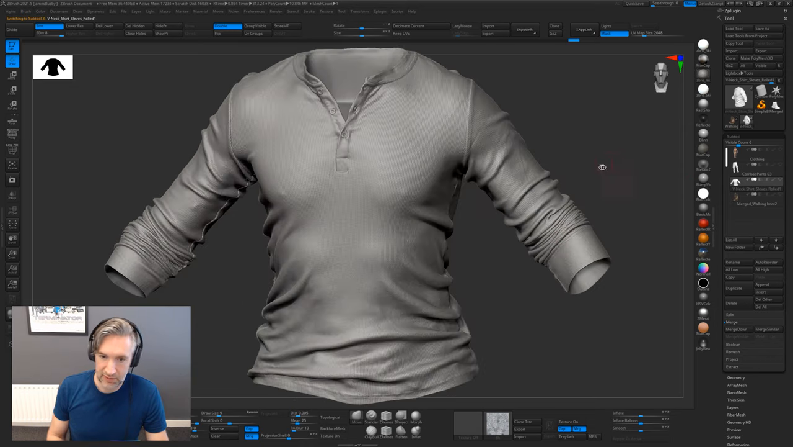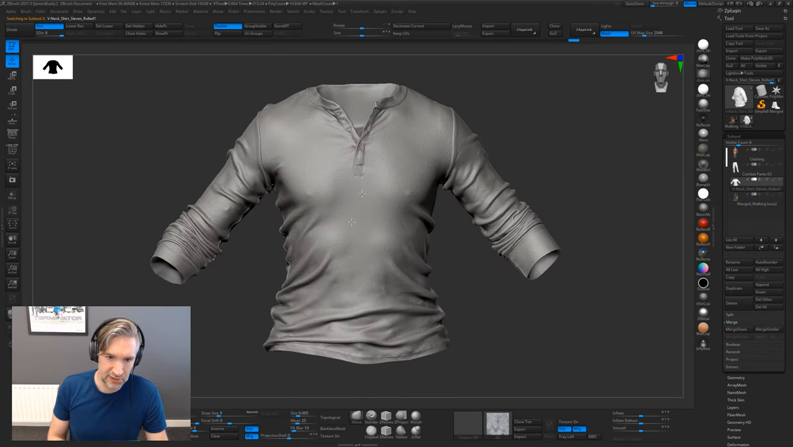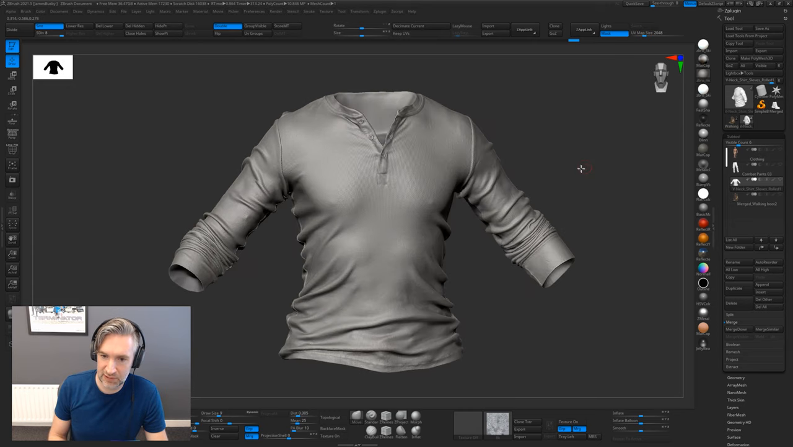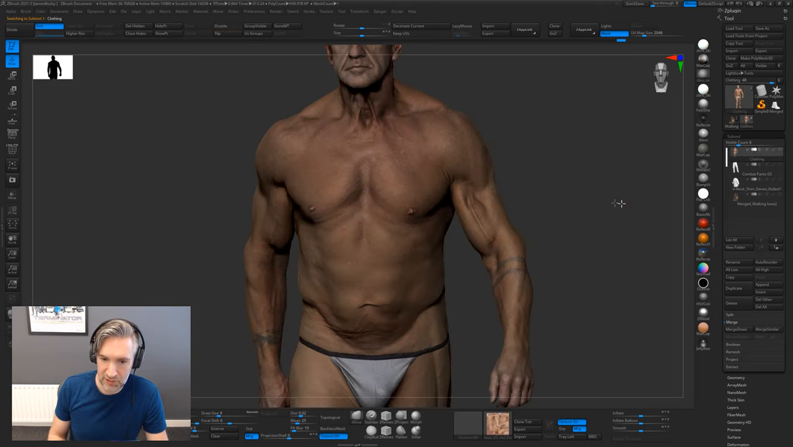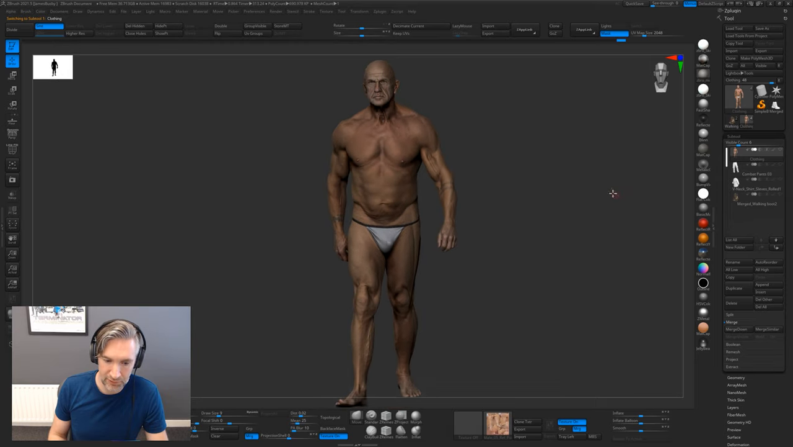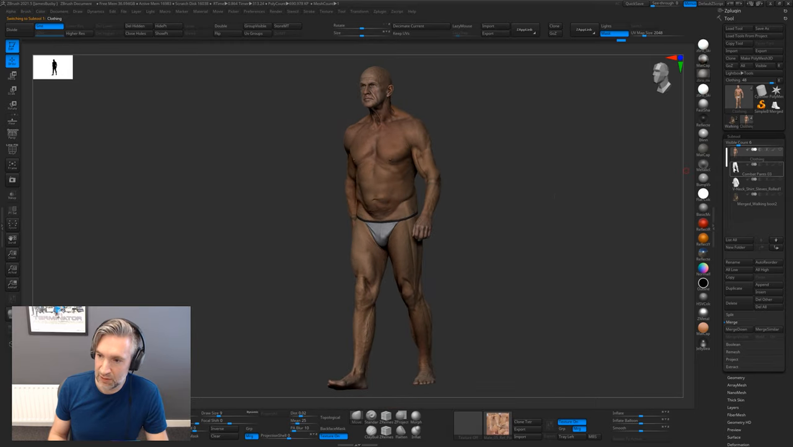So the way we're going to do this, and there are multiple ways that you can do this, is actually a way which I might do another tutorial on, using wrap to use one of the nodes to actually deform the clothes to match the body shape. But for this tutorial, I'm just going to use ZBrush to actually move the models around a bit and get it to match this body.